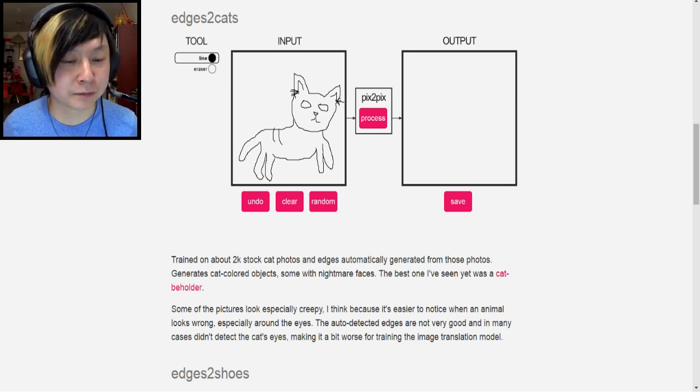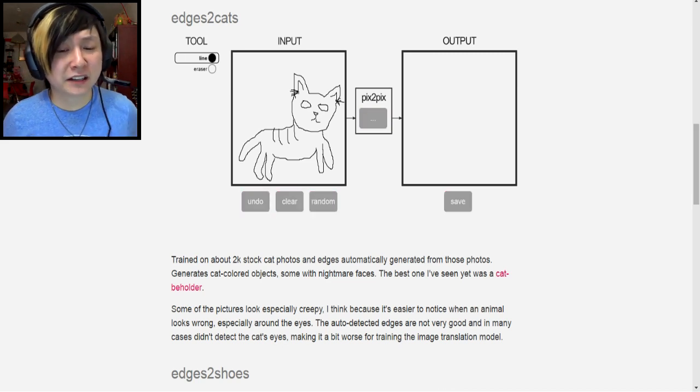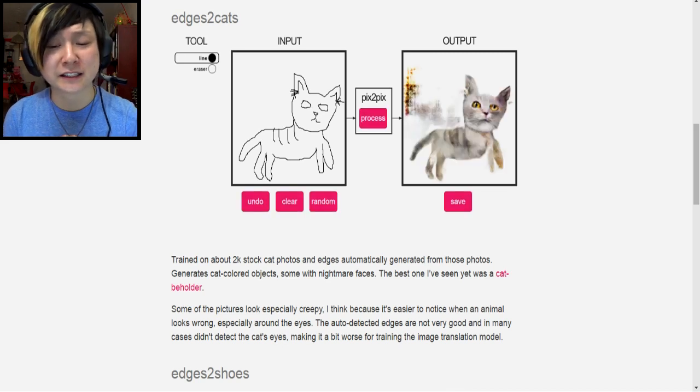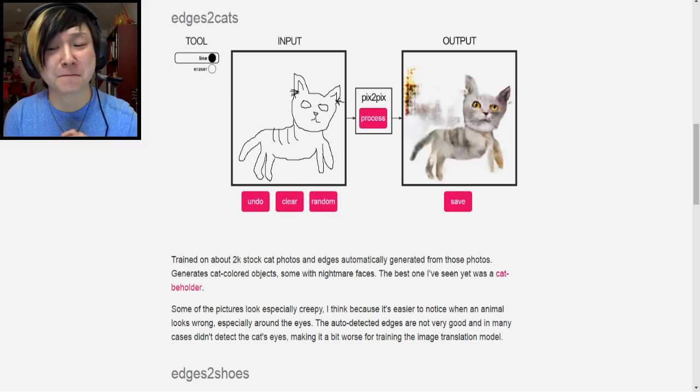I'm going to give him some stripes too. I don't know if that's going to mess up the algorithm as well, but hopefully it identifies that and gives him some stripes. So let's see what Pix2Pix can do when I process this. Wow, that was a lot quicker. And oh my God, is that a nightmare?